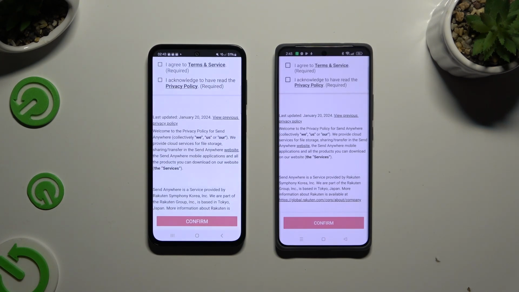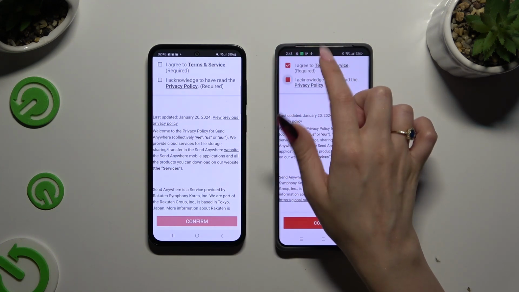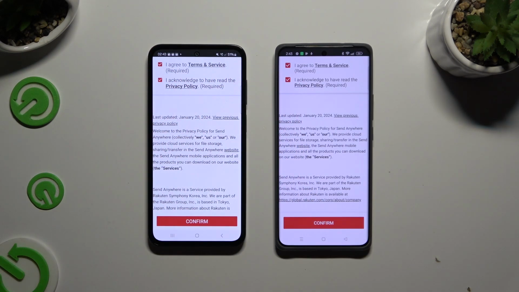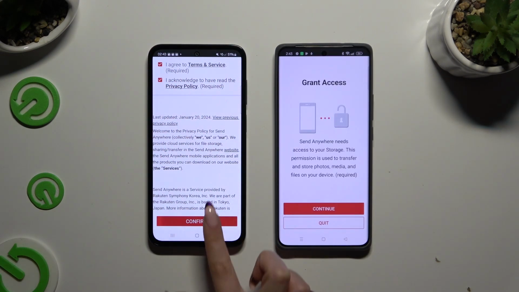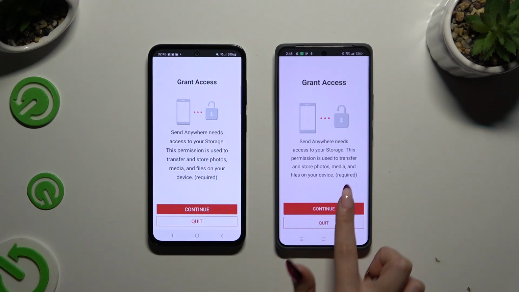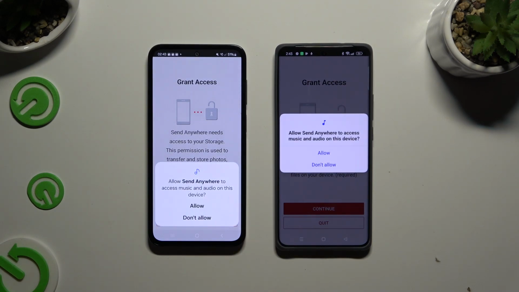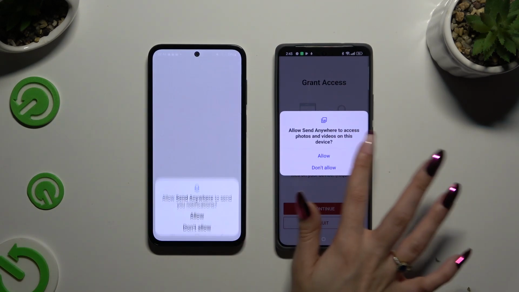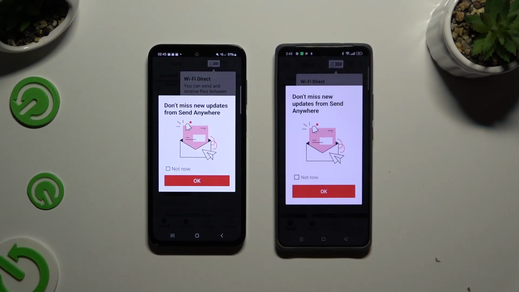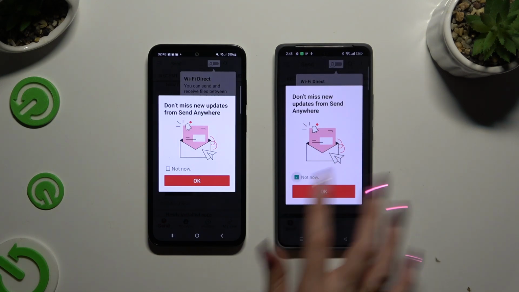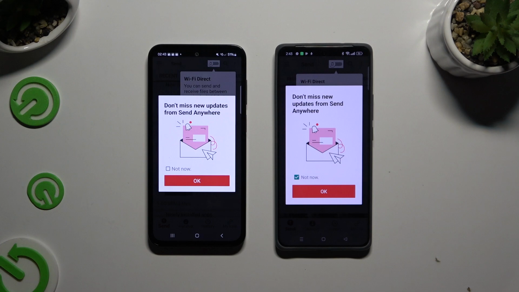Then click on the same options in both apps to set them up. Firstly, I agree and I acknowledge. Then confirm, continue, and allow. In this window though about new updates, you can tap on Not Now or close it right away by hitting OK.